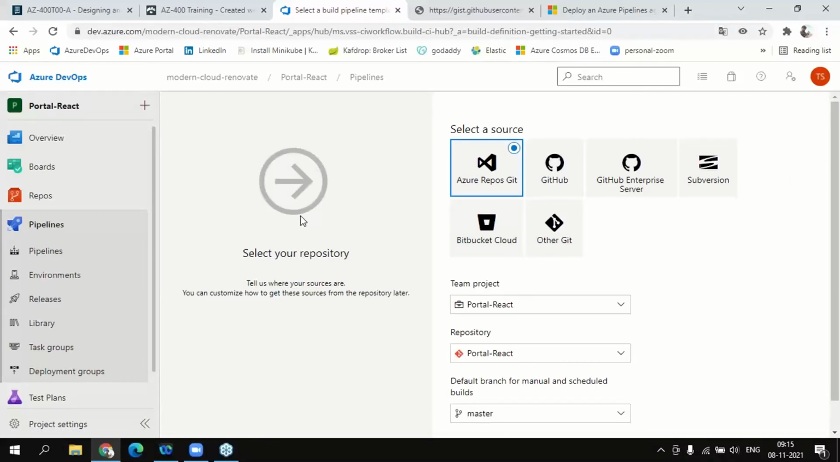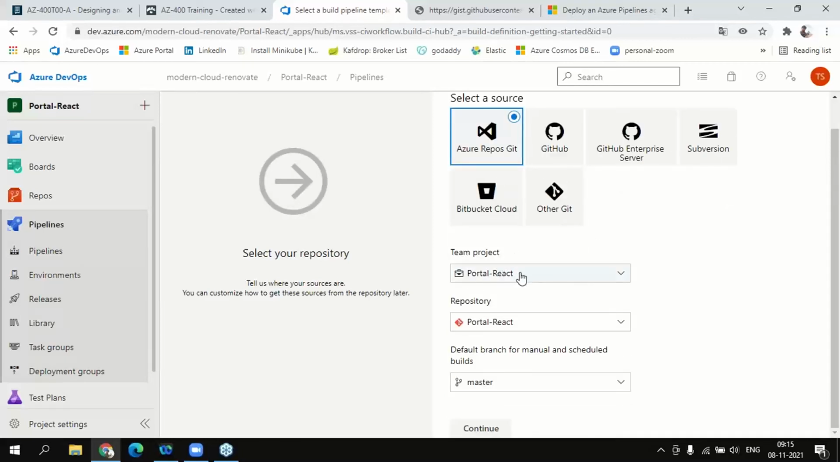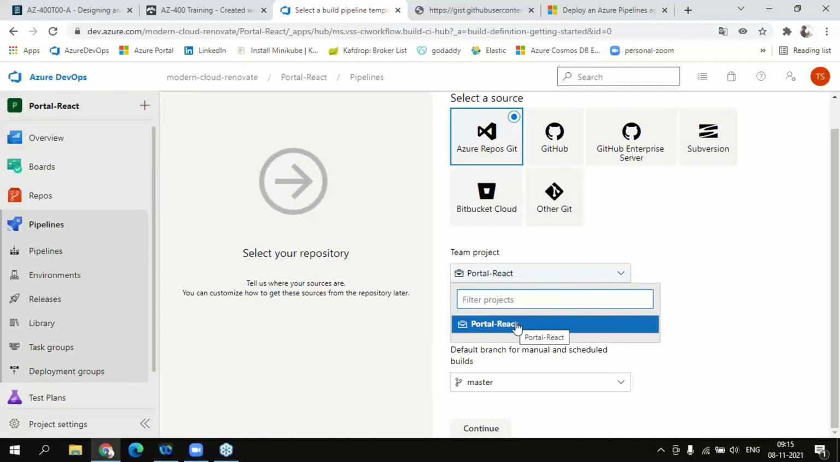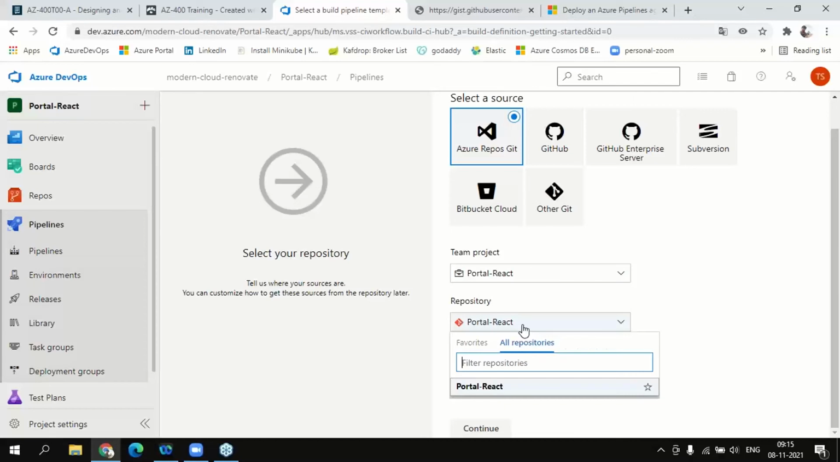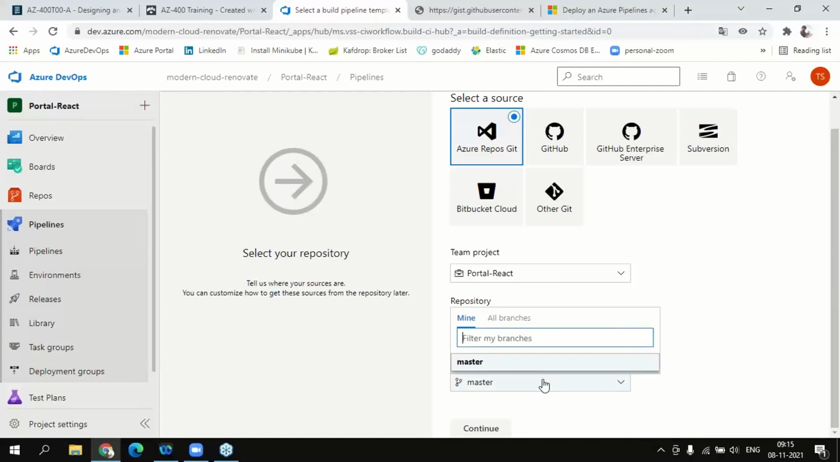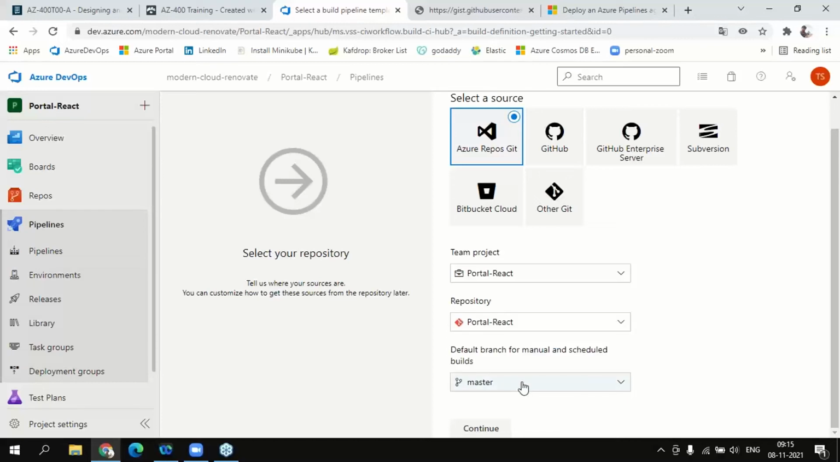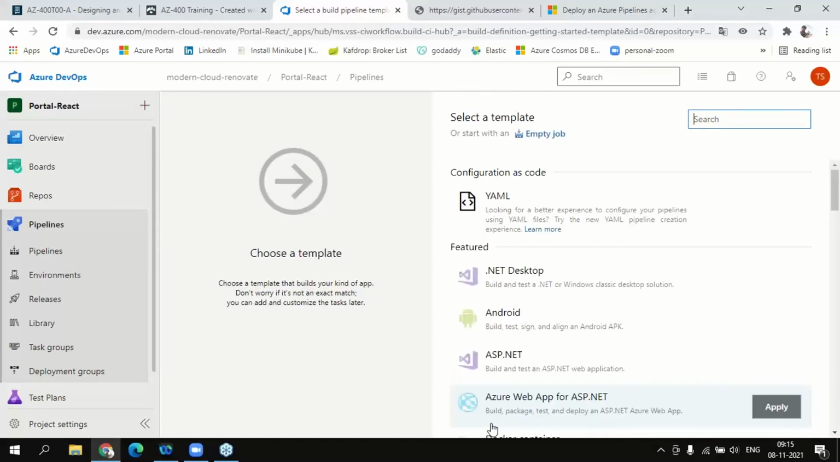The first step is you have to say where your code is, because these are all the popular repositories. I am saying that I have the repository in Azure Repos only, because my project's repository name is also the portal React. If you have the code in GitHub, GitHub Enterprise Server, SVN, or Bitbucket, we can choose it accordingly. I have only one project, so I am choosing this project, and then the repository, and then the branch. Here I'm choosing master, because I don't have any other branches. I'll click on Continue.